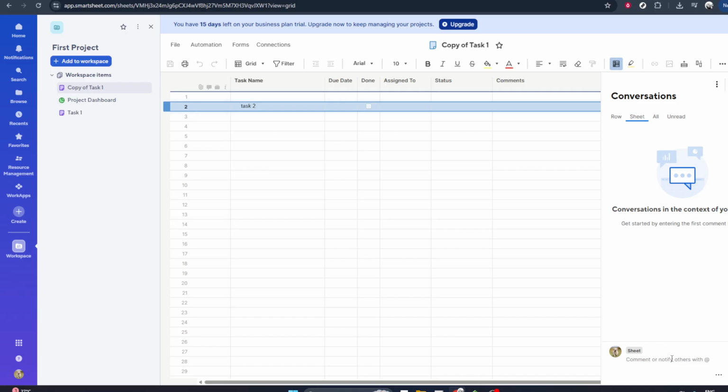In the text box provided, start typing your comment. Be as clear and specific as possible, especially if you're working with a team. For example, instead of writing "done," you might write "completed the initial draft and uploaded the file for review." Clear comments make it easier for others to understand the status of the task at a glance.